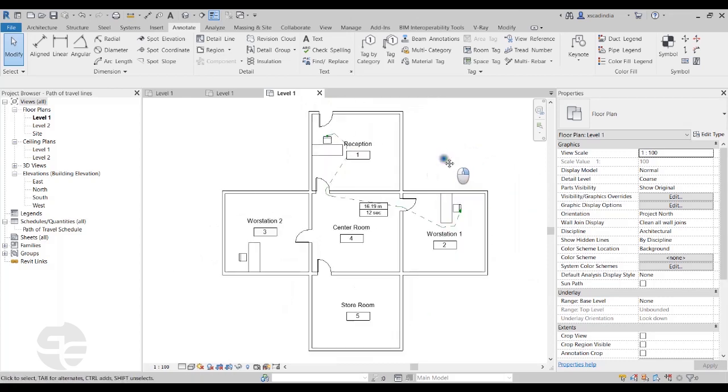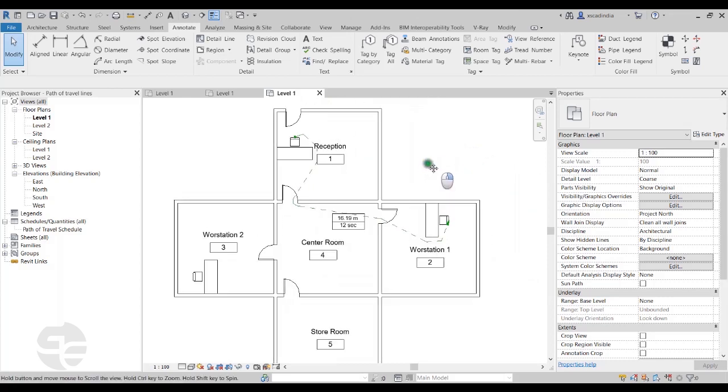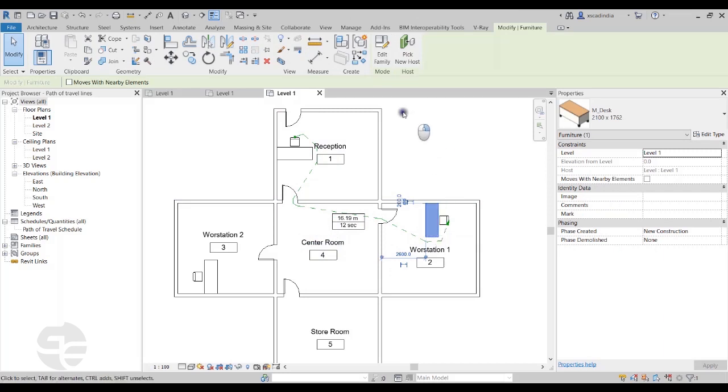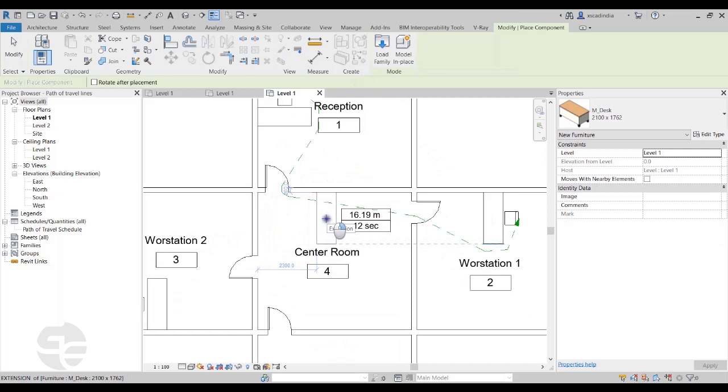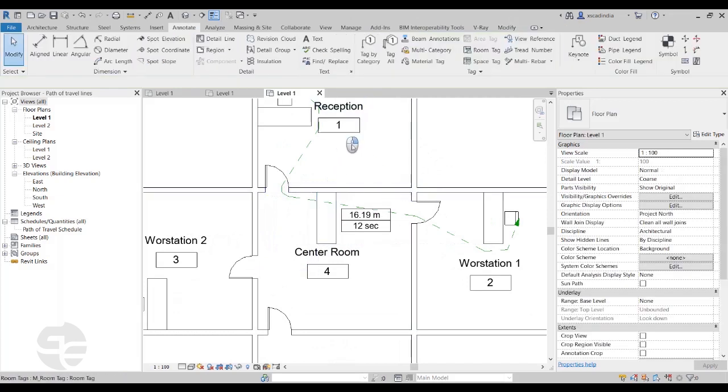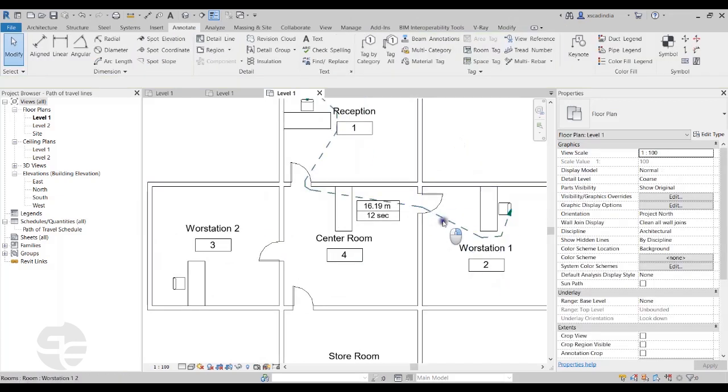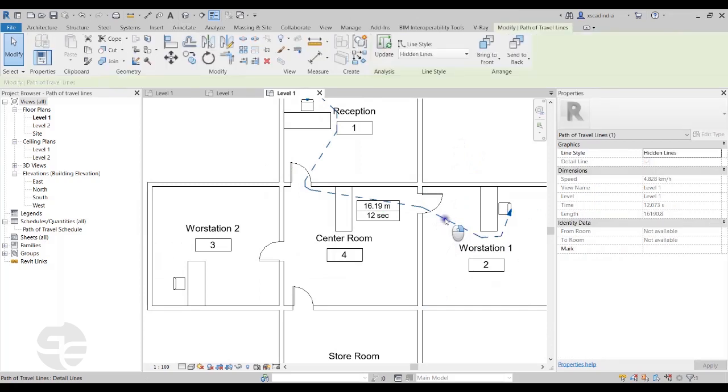Further, there's one more functionality that can be used for the path of travel lines. That is, let's add an object to obstruct this particular path. I'll just select this element here, I'll create similar and place an element which is obstructing this particular path. The path does not change automatically, of course, but we can just select the path and there is an Update option in the ribbon and I can just click on that.